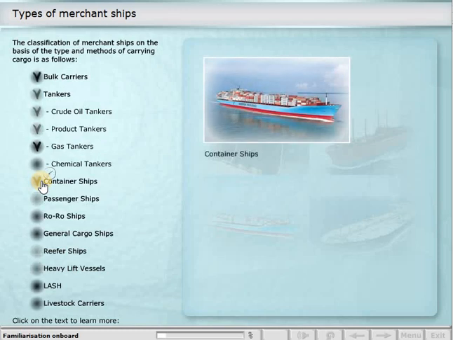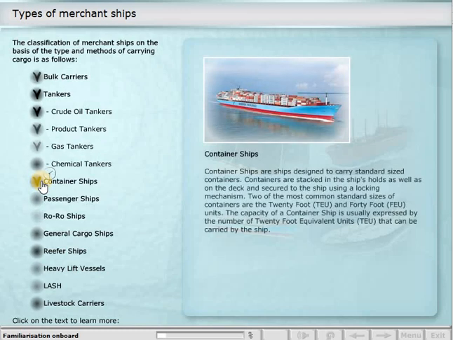Container ships. Container ships are ships designed to carry standard-sized containers. Containers are stacked in the ship's holds, as well as on the deck, and secured to the ship using a locking mechanism. Two of the most common standard sizes of containers are the 20-foot and 40-foot units. The capacity of a container ship is usually expressed by the number of 20-foot equivalent units that can be carried by the ship.